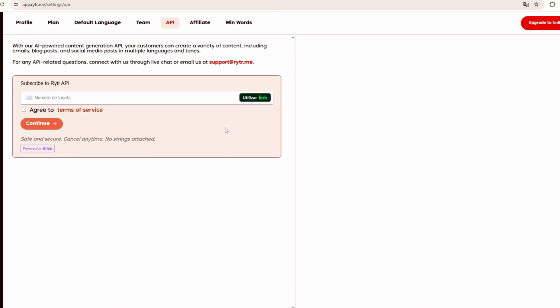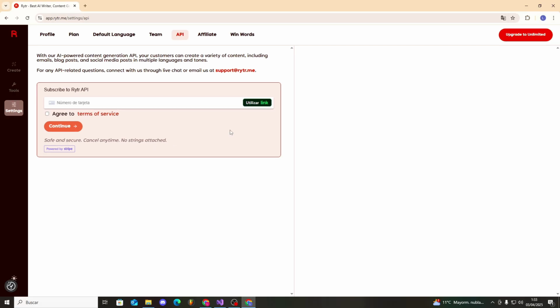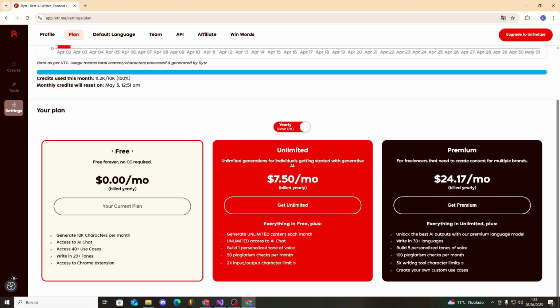So, as usage increases, the price decreases slightly. These are the prices for using this API. Keep this in mind if you want to use it. Now, you know how to get the API for this program. What we all want to know is, how much does this AI writer called Rytr cost?